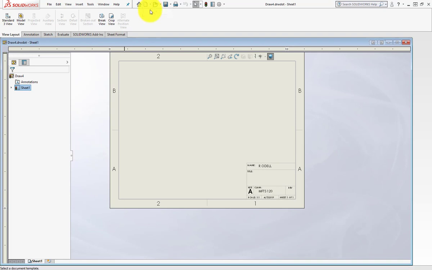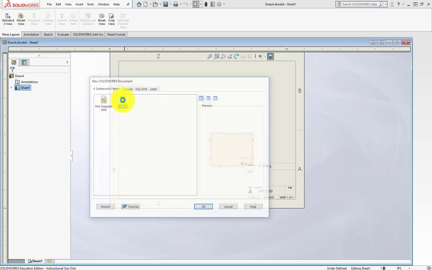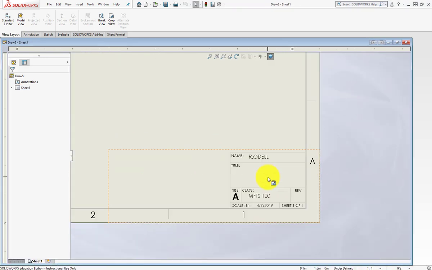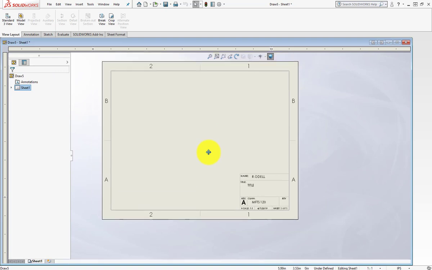Okay? So when I go to open a new drawing, it's going to be right here. It'll open up, it'll have my name. All I've got to do is double click, punch in, and I'll have my title. Nice and easy. Okay?